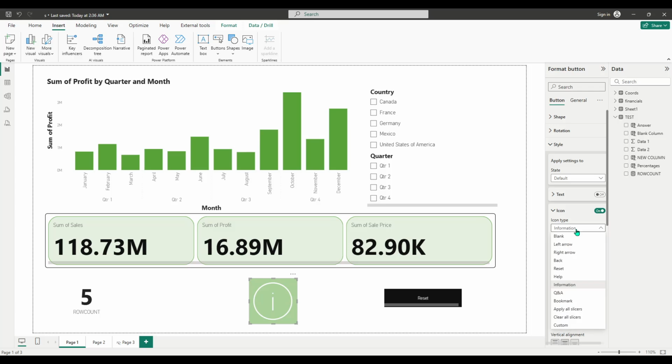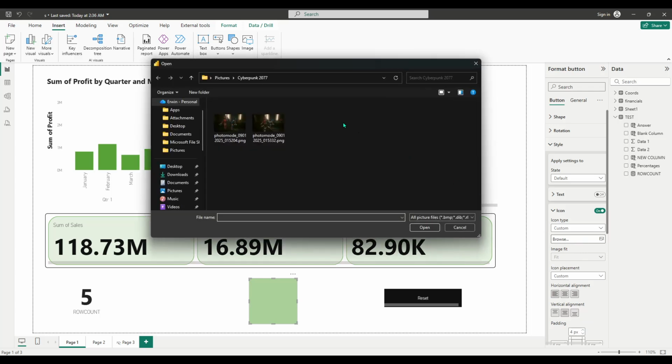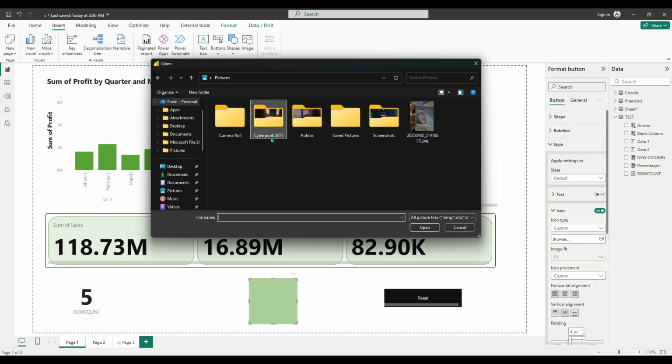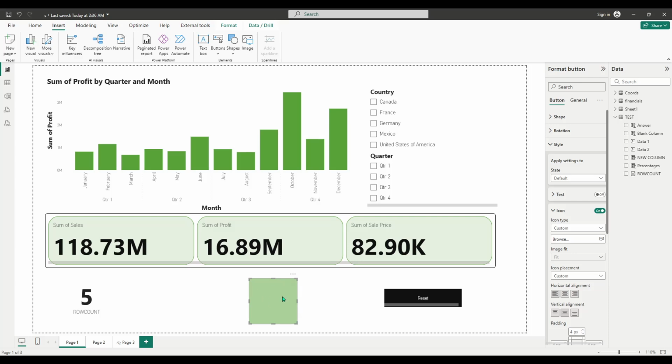Now, you'll see a Browse option. Click Browse, navigate to the folder where your icon image is saved, and select the file you want to use. Power BI will import the image and apply it to the selected visual immediately so you can see how it looks in context. And there you go. That's all it takes to get a custom icon into your Power BI report.